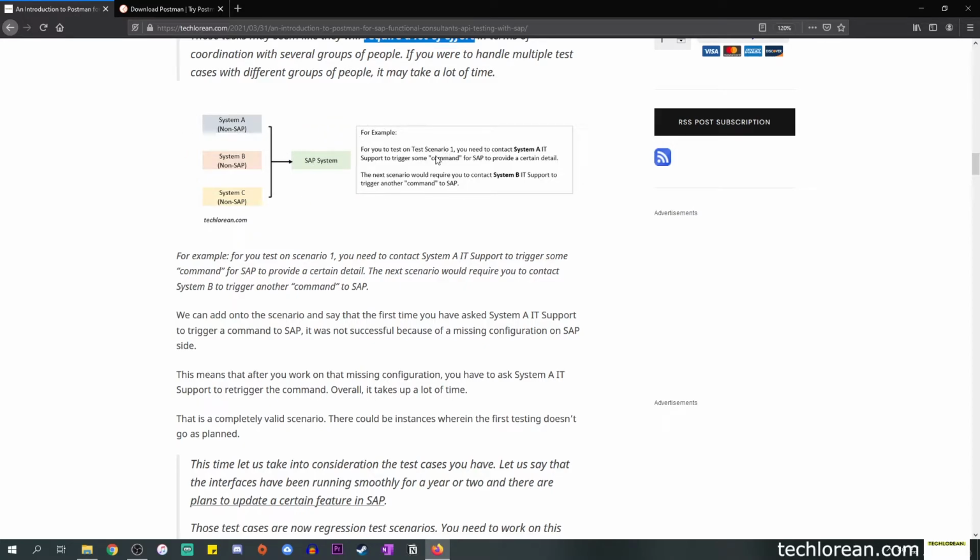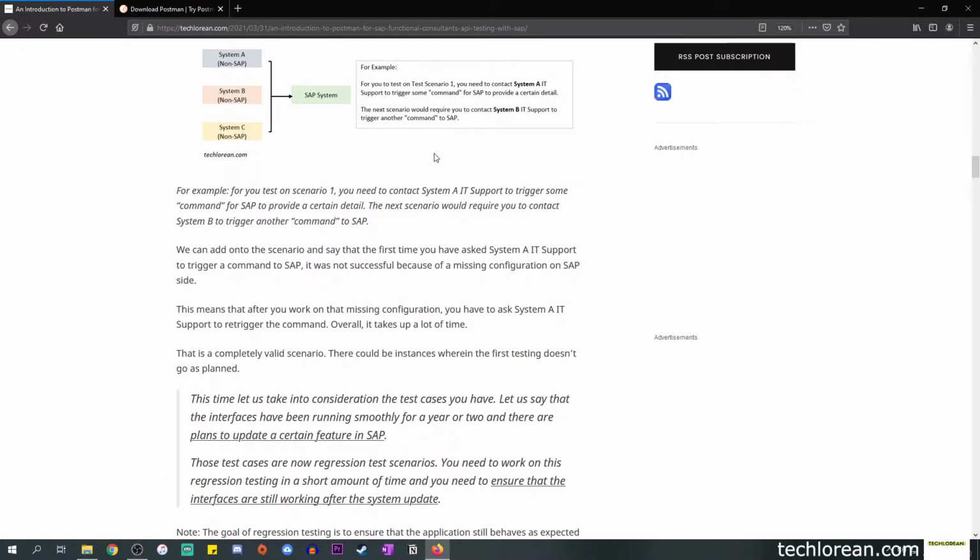My example here is that for you to test on the first scenario, you need to contact system A, maybe an IT support or an expert on that system, to trigger some sort of command for SAP to provide some sort of data. And the next scenario would require you to contact system B, IT support, or the expert to trigger another command to SAP. So it follows the same pattern where you're dealing with a lot of systems and a lot of triggers.